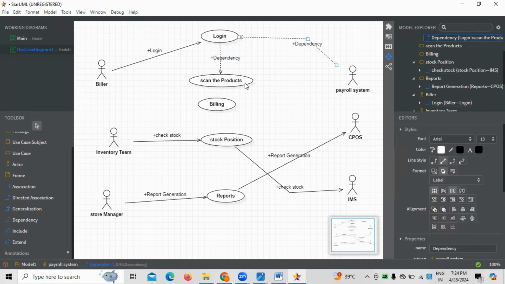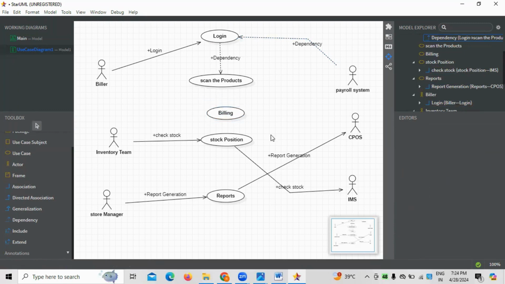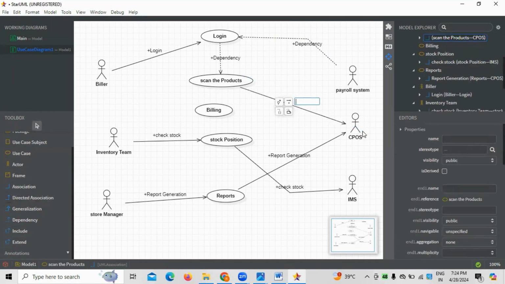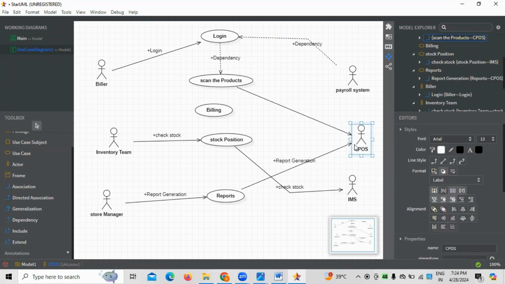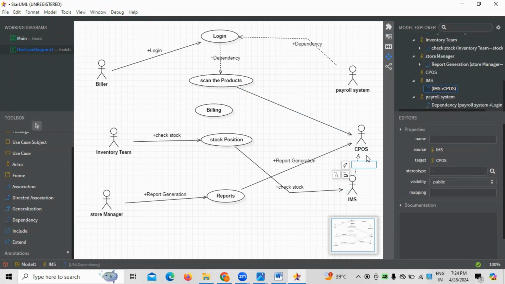Okay, depends on scanning the products. Once they scan the products, what happens automatically? We are scanning the products in the CPOS machine. But when you want to scan the products, for this product to be identified, there is a dependency on the inventory management system. So the inventory management system is also a dependency over here.